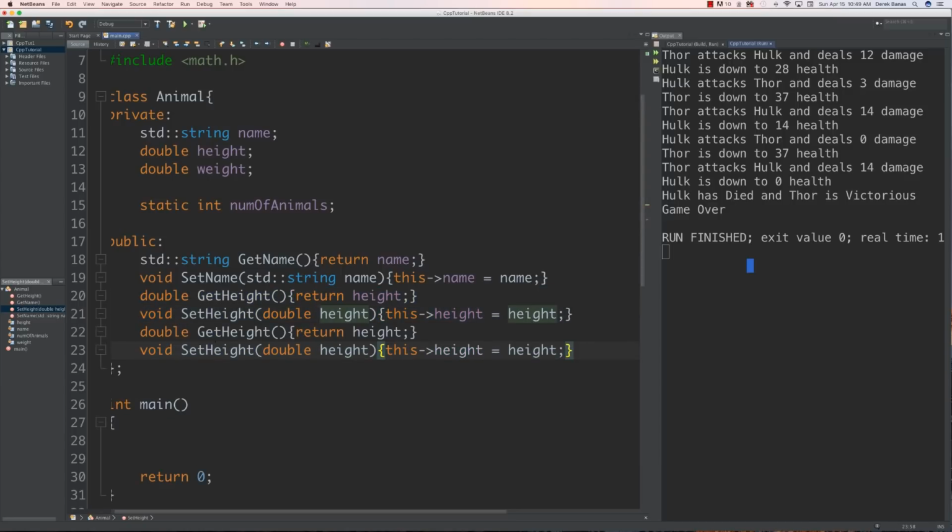And then we're going to do almost exactly the same thing for our weight. So let's just copy that and change this to weight, and change this to weight, and weight everywhere else. So there we go. Now we have the capability to get those values as well as to do other things with them.